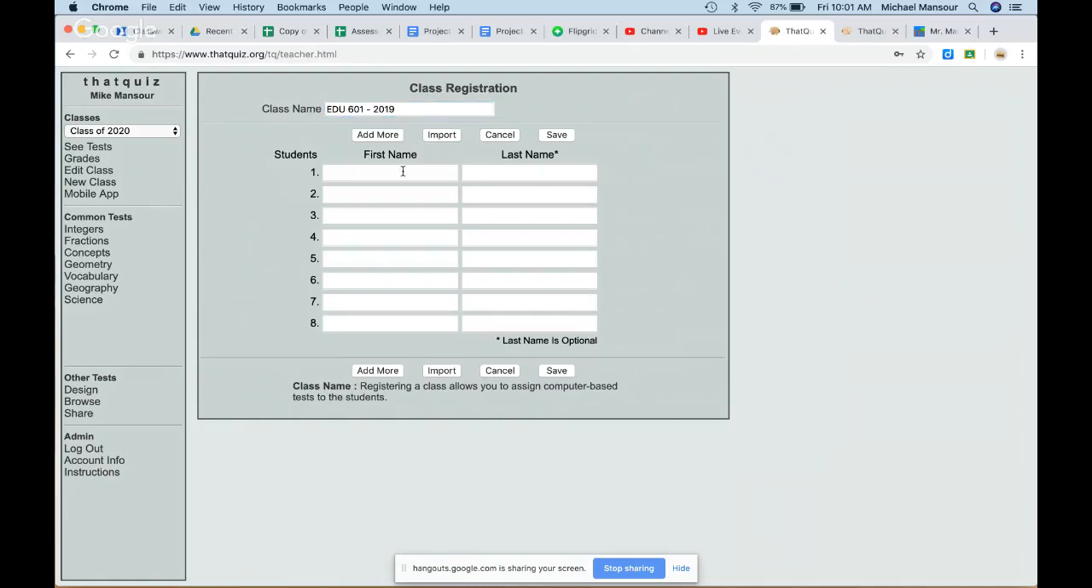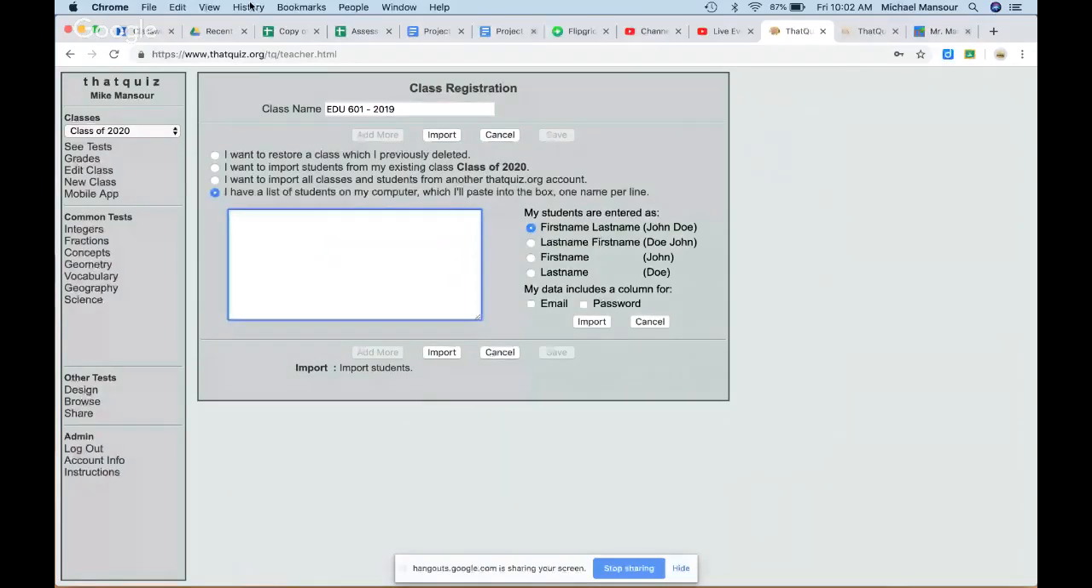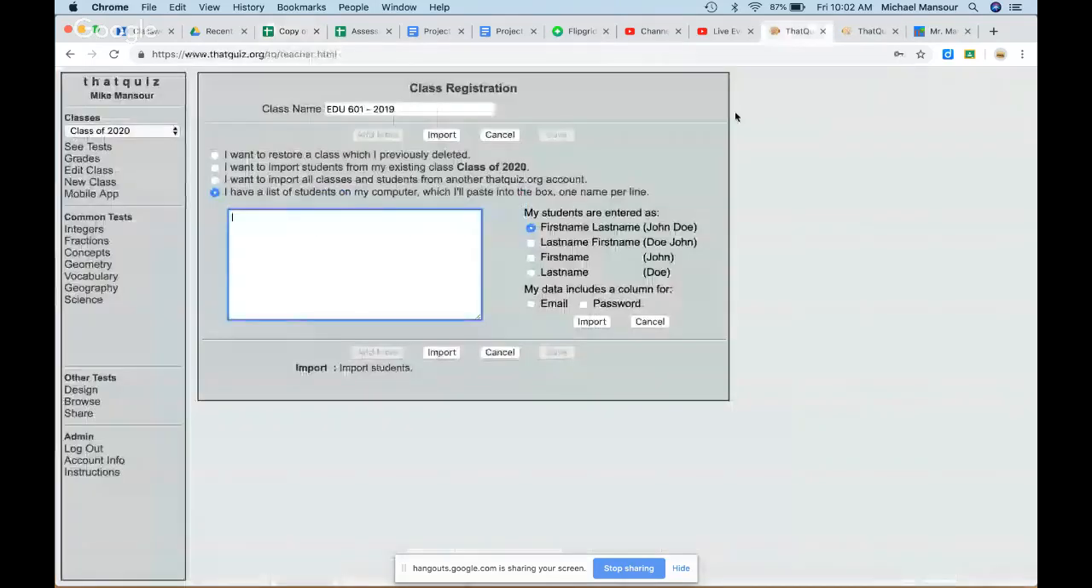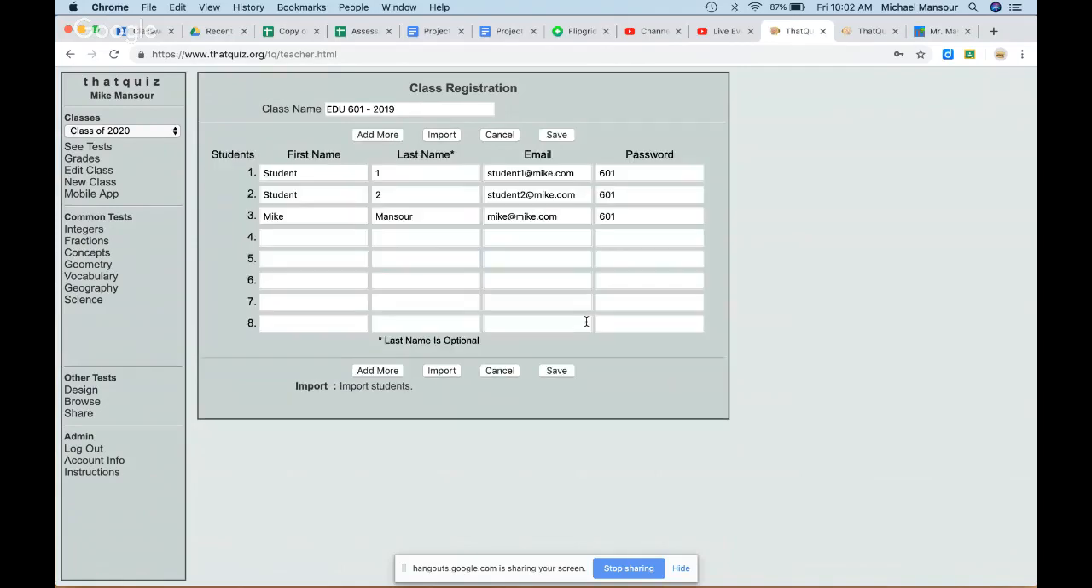And we can go ahead and enter the names of our students, and that's one way of doing that. Or you can actually use this import option. So if you have a class list, such as something that looks like this right here, with first name, last name, email, and password, I'm just going to go ahead and copy those. I'm going to come back over to ThatQuiz here, and you can see I've got first name, last name, an email, and a password. I can just click paste and then click import, and now they're automatically in there. I don't have to manually type everything. So when I'm done, I click save.